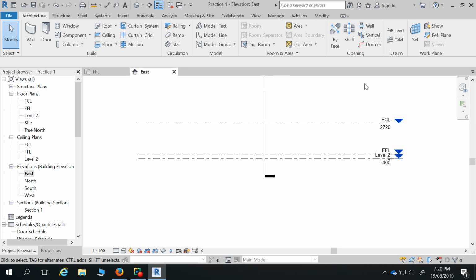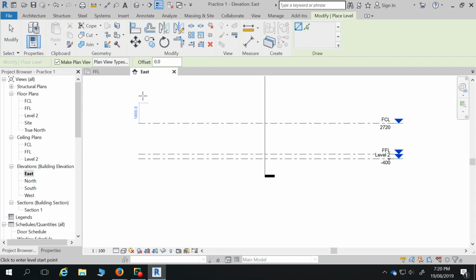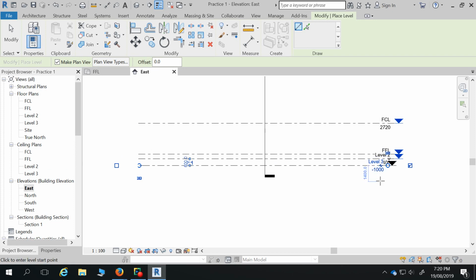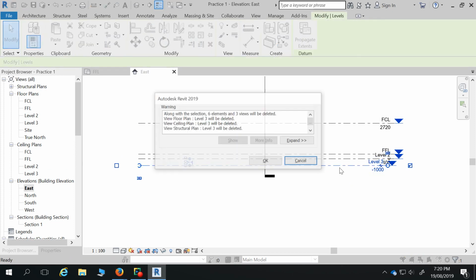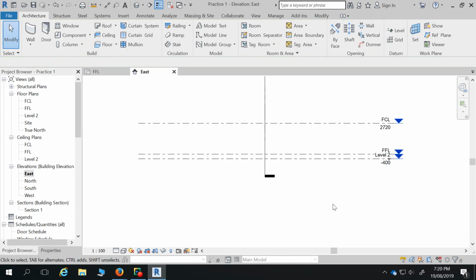The other option was we could have picked this level and drawn a new one in without having an offset, but it just means we've got to come down, draw it, finish it, and then we've still got to change the height. So it's just a slightly longer way to do it. Revit's all about trying to do things a bit quicker.